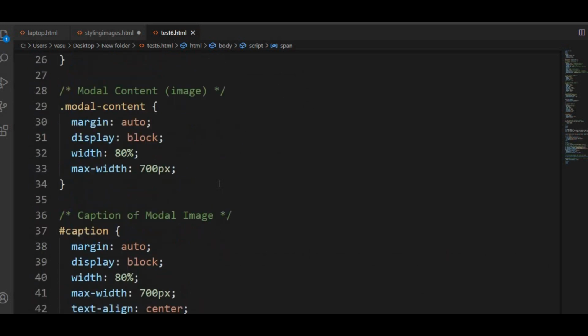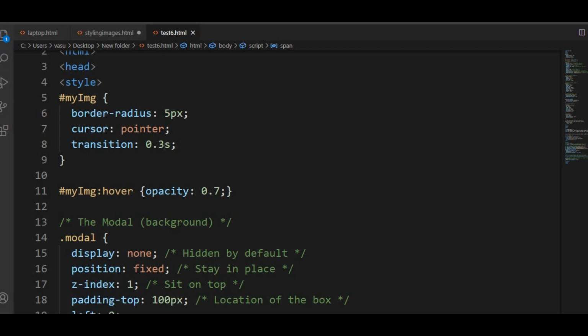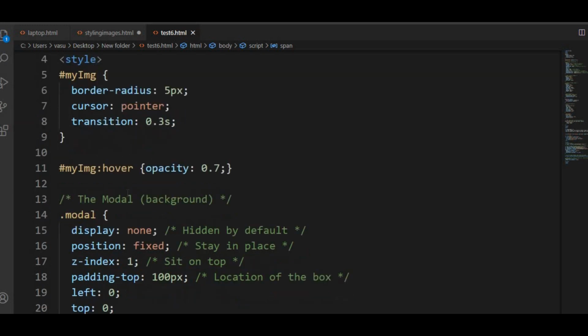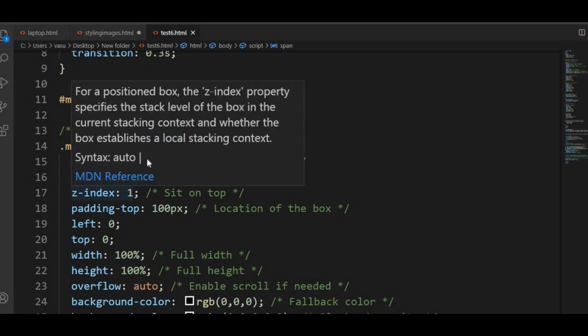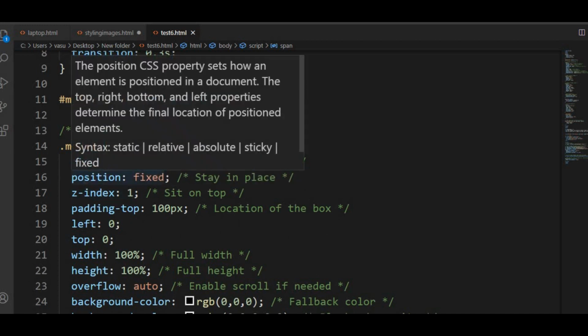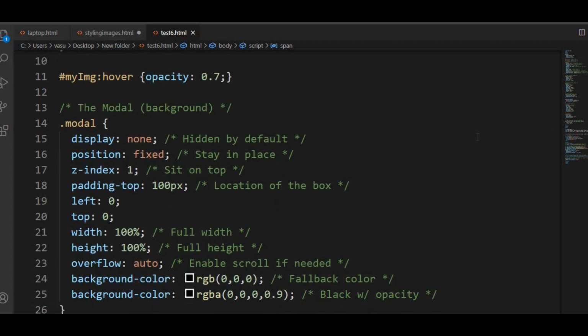So coming to the style, for the image I have written border radius, cursor pointer, and transition of 3 seconds. Coming to the hover effect, opacity 0.7. And then modal is display none. Why I have written display none here is, if you want to hide the element, by default you will display as none. Then position is fixed.